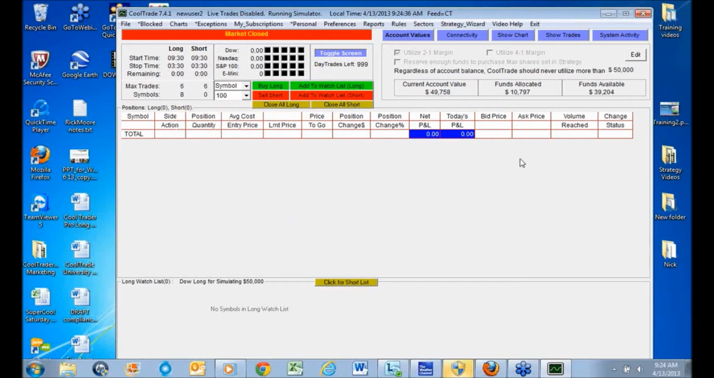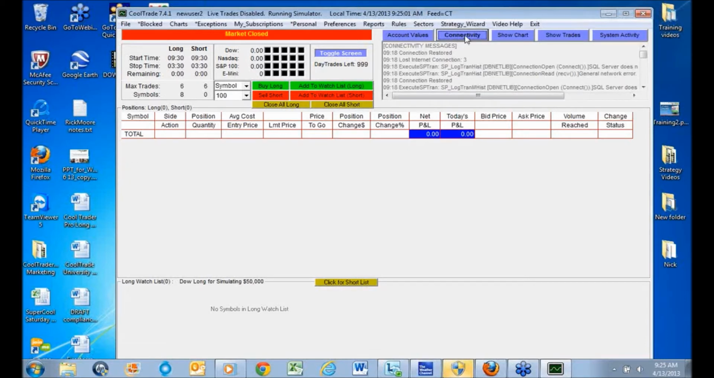All right. So here, I opened up the robotic trader, but remember that we don't receive data on the weekends because the markets and exchanges are closed. So I wanted to flip over here so that we could look at a couple things though. So account value, I want to click on connectivity.